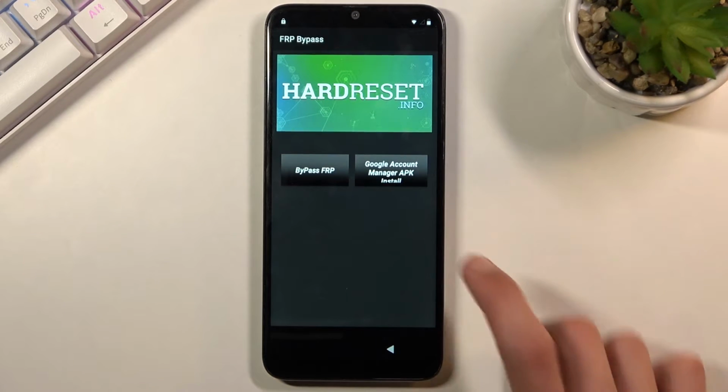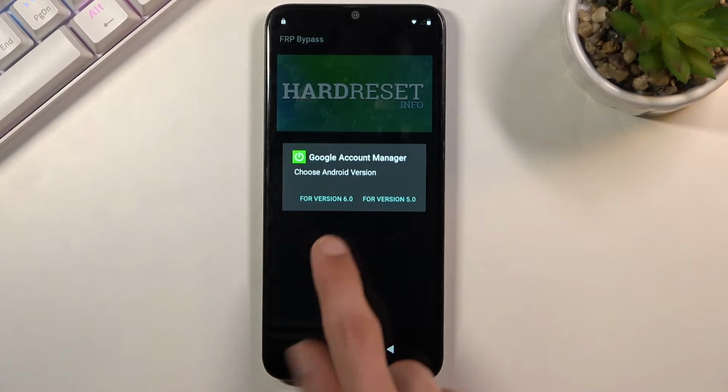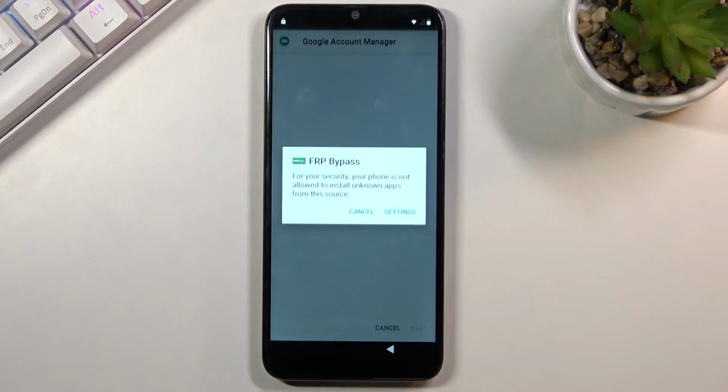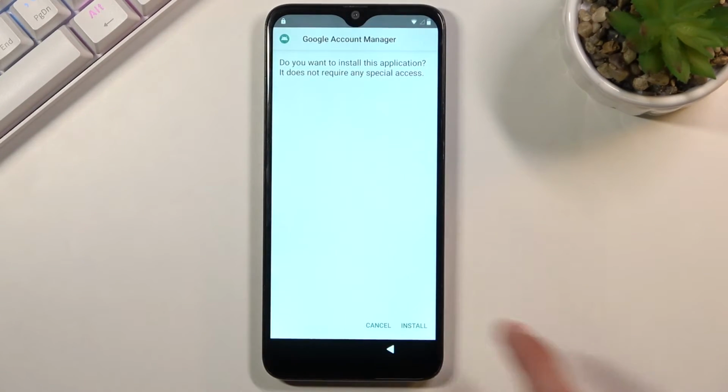Now from here, I'm going to select Google Account Manager APK install and choose version 6.0. And again, settings, allow from the source, go back and install.